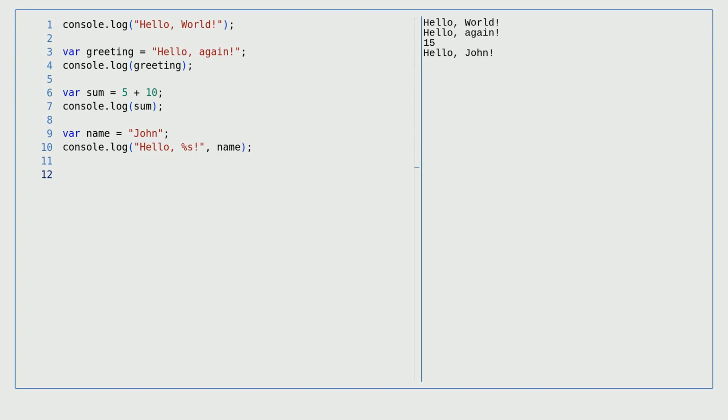That's it for this tutorial. You now know how to print output to the console in a Node.js application using the console.log function.